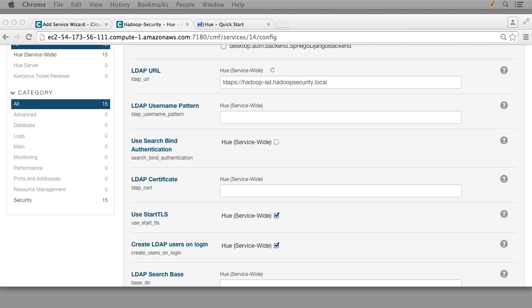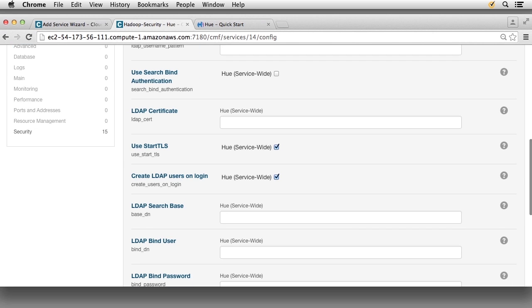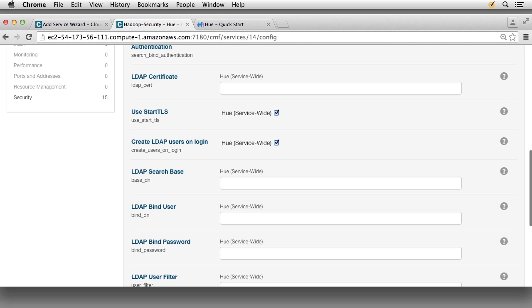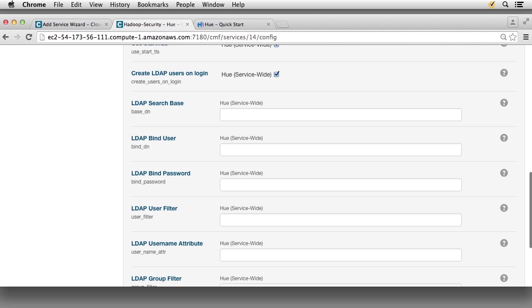What search bind authentication does is it will enter an LDAP search for the username that you enter in, and it will find the closest one that matches and then attempt to bind to that one when you authenticate. I prefer explicit authentication. I want the username to be exactly what I enter, not just whatever I'm searching for. Make sure TLS is enabled and create LDAP users on login. What this means is when I log into Hue, if that user doesn't exist on the Hue side, it's going to go ahead and populate that user with the information it gets from LDAP.